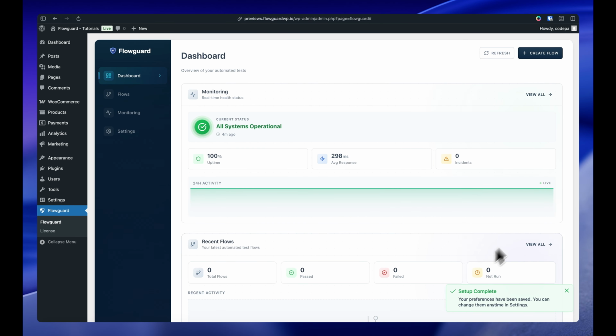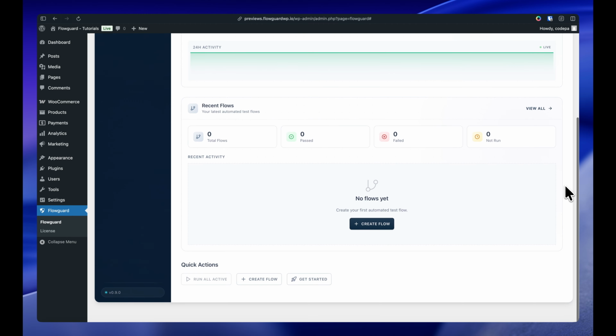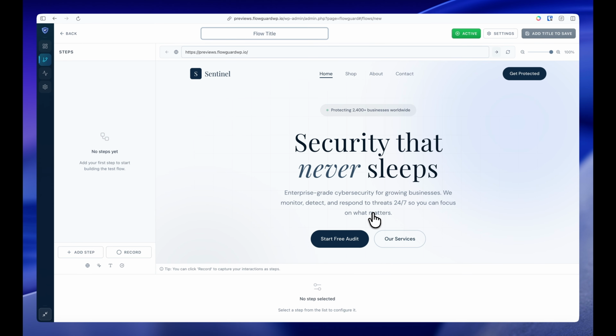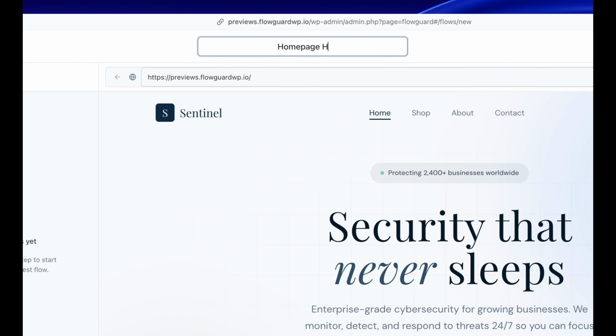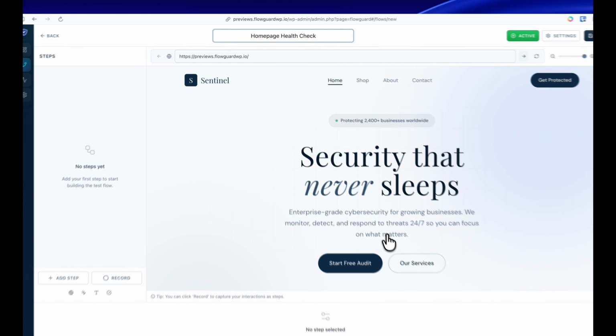This is your dashboard. Once you have a few tests running, you'll see your stats right here. But for now, it's empty. So let's change that and create our first flow. First, let's give this flow a name. I'll call it Homepage Health Check.